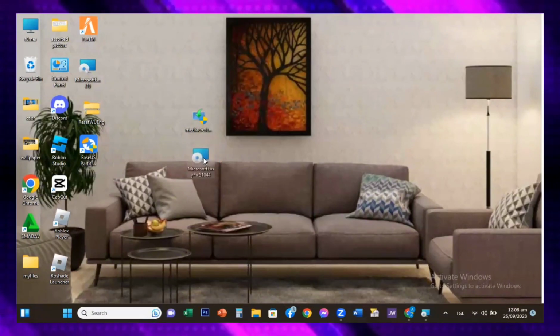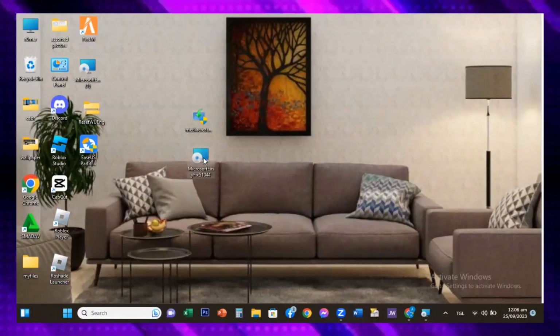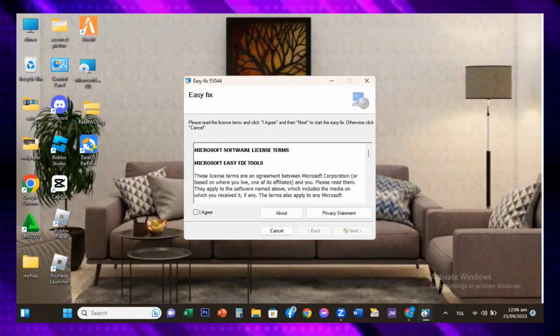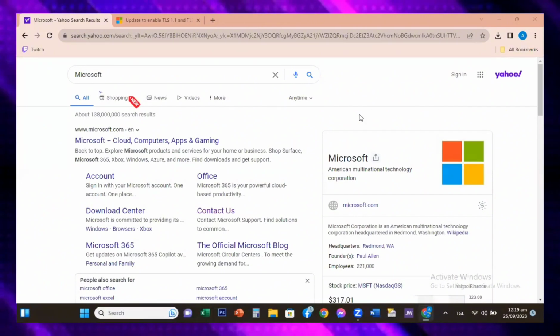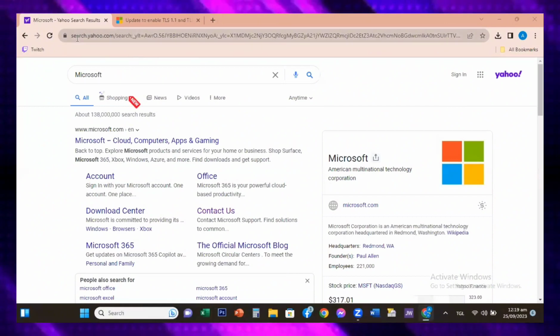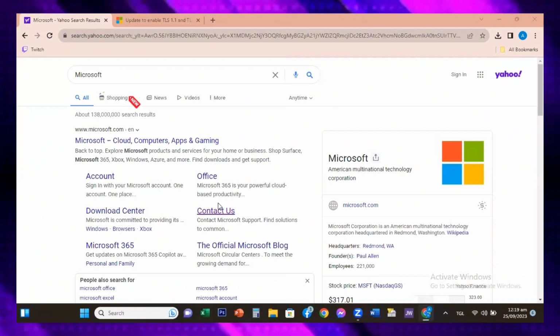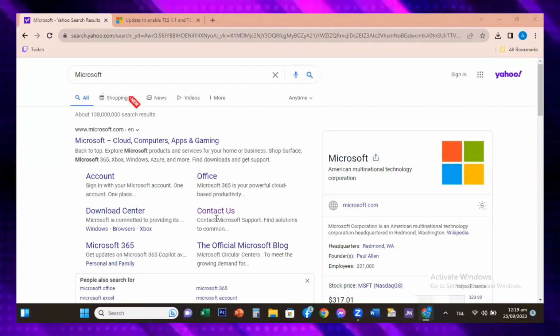Okay, so next we will be needing to install the Easy Fix. So to be able to do this, open up your browser and then go to the official website of Microsoft. So once you're done typing in, just click on Contact Us.